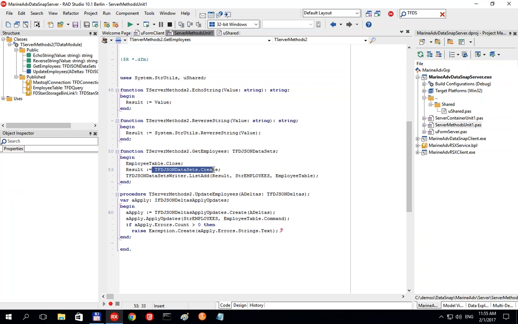We just create an FDJSONDataSets object that is going to be returned from this method, and using a special TFDJSONDataSetsWriter class, there is a class method ListAdd, and we can add to this list of datasets the employee table. So this is really very powerful stuff, because I don't care about the names of the fields, or their types. Everything is happening automatically. From this method, it's just going to be returned back.